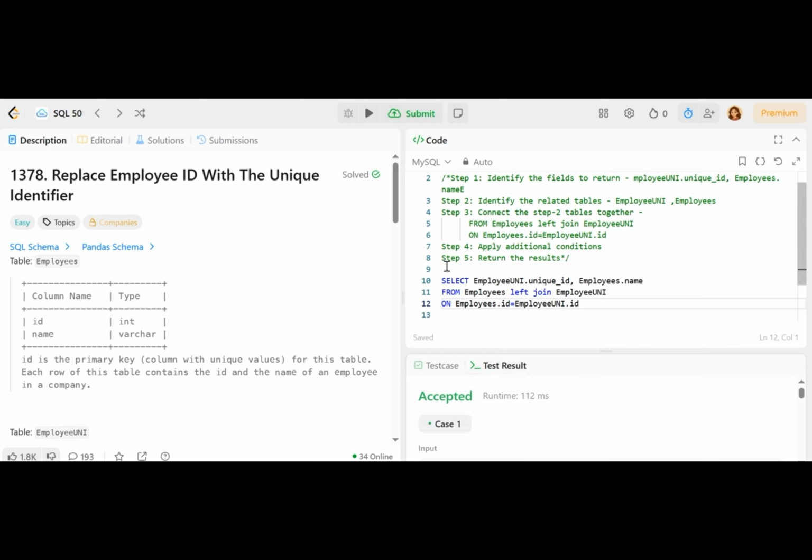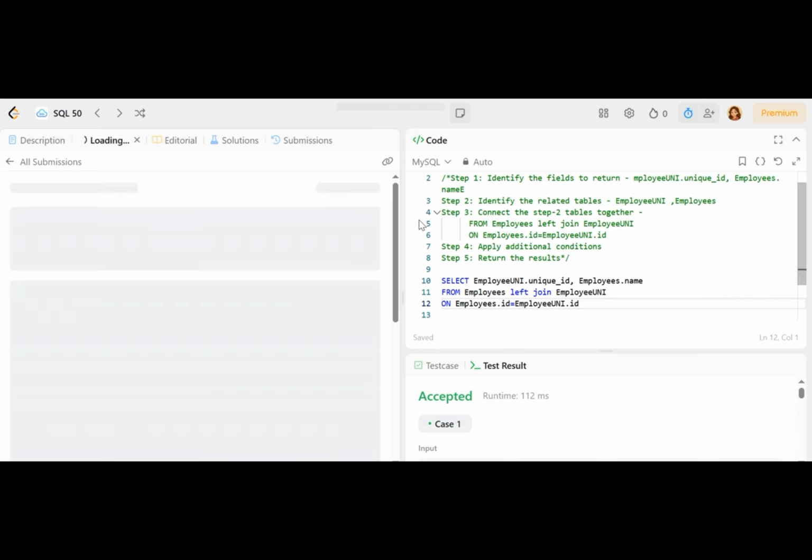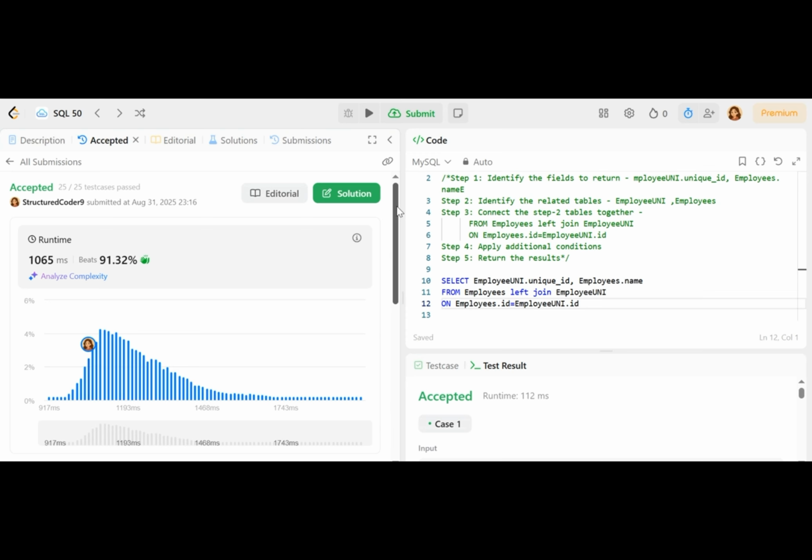Okay, we passed the test cases. And let's submit. Yeah, succeed.